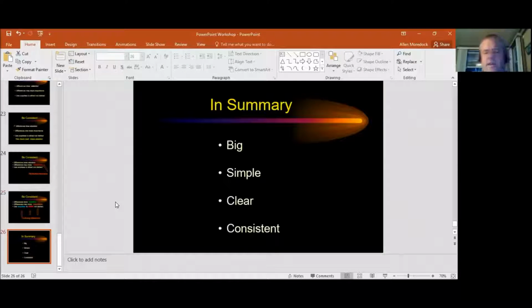And essentially those are the 4 concepts to remember when you're creating a PowerPoint. Make it big, make it simple, make it clear, but be consistent. You can use the templates that are built into PowerPoint. You can use the themes that are built into PowerPoint that give you some pre-made slides. But whatever you do, be consistent. You don't want to have each slide be a different background and each slide be a different design.